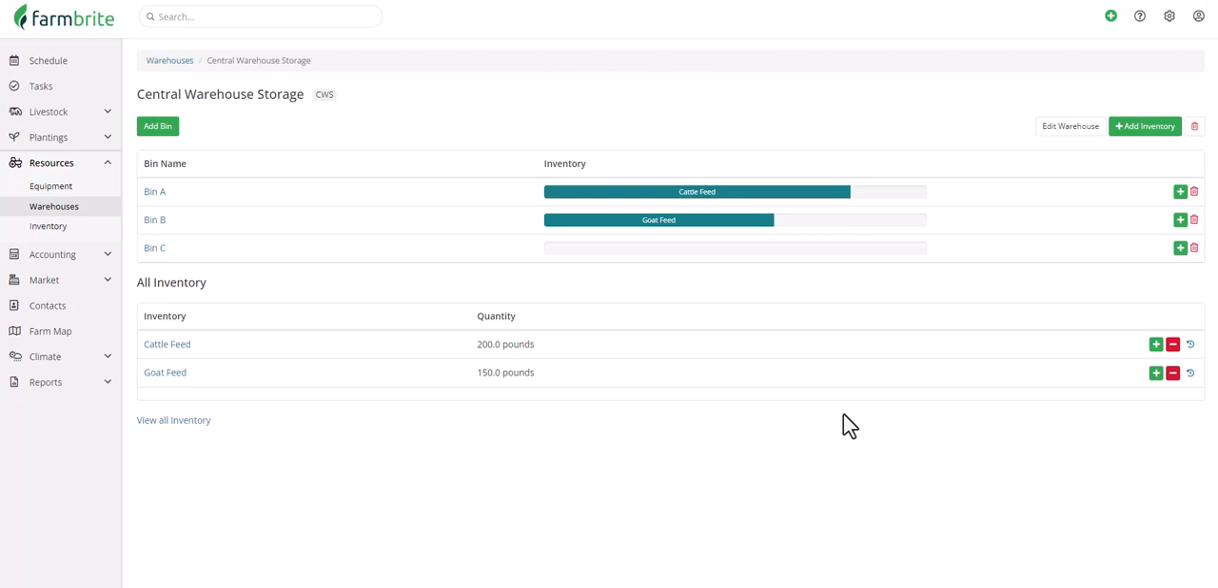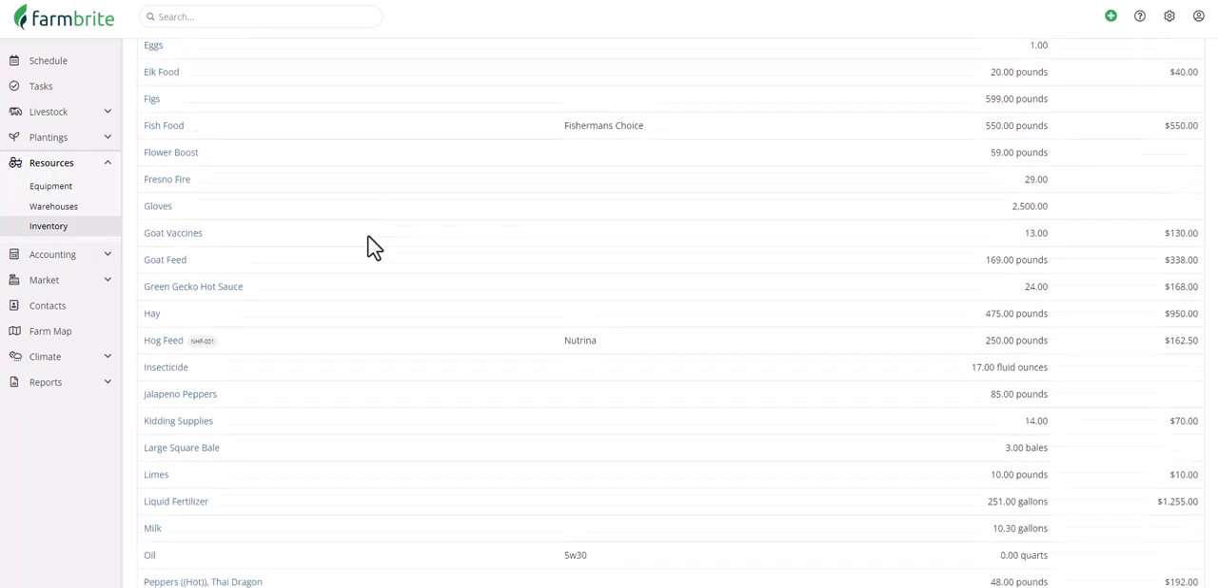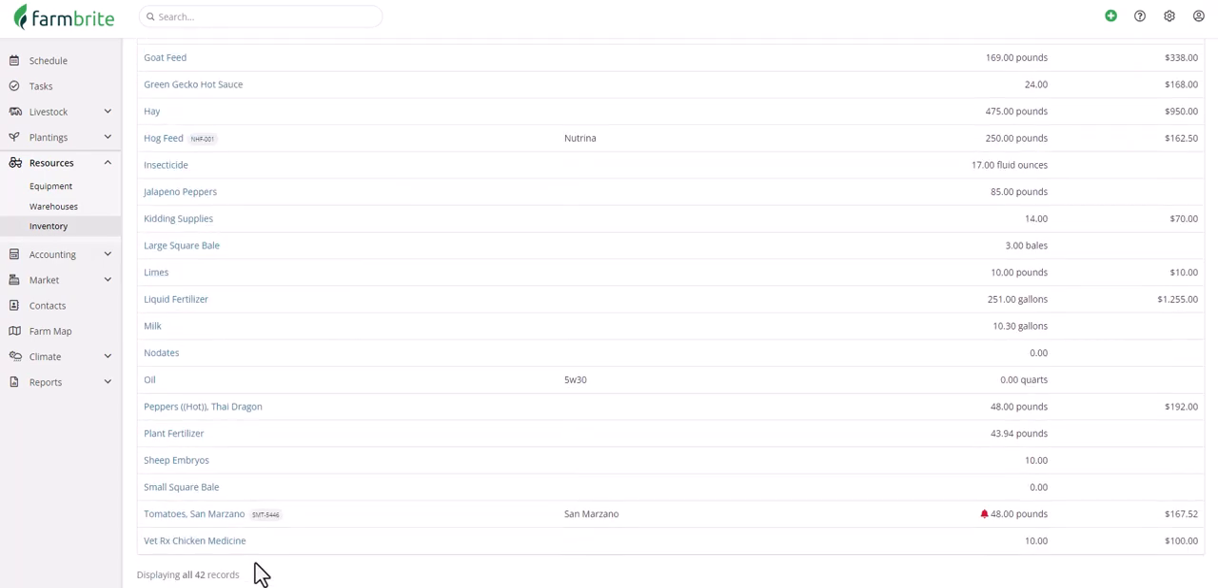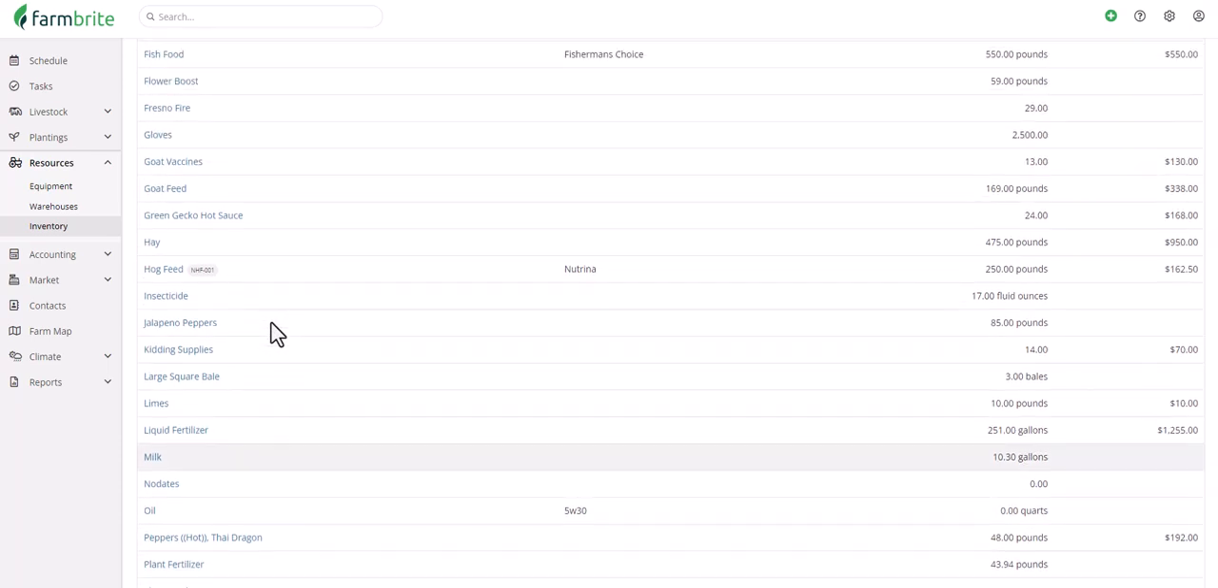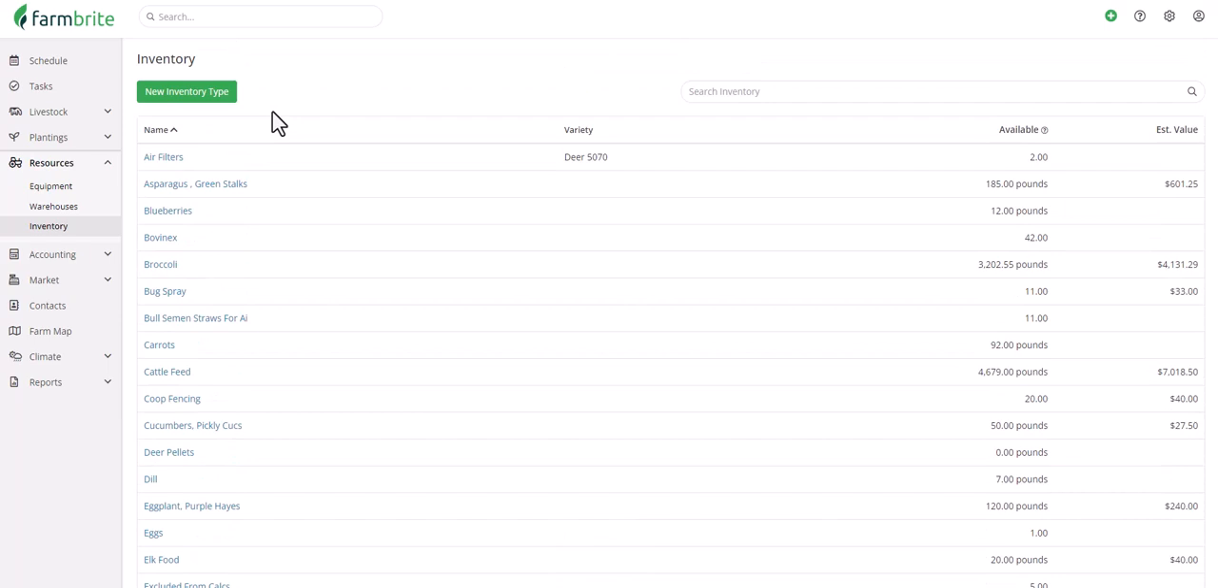I don't have that set up as an inventory item yet, so to create a new one, I'll navigate to inventory and see a list of all the things that I'm already tracking. As a few examples of what you might store here, see the tomatoes that I've harvested from my crops, my plant fertilizer, motor oil for my equipment, milk from my cows, some finished products that I've made from my pepper harvest, and things like vaccines, gloves, and other livestock medications. We can see how much we have in stock and its estimated value. You can also easily search your inventory to find just what you're looking for.